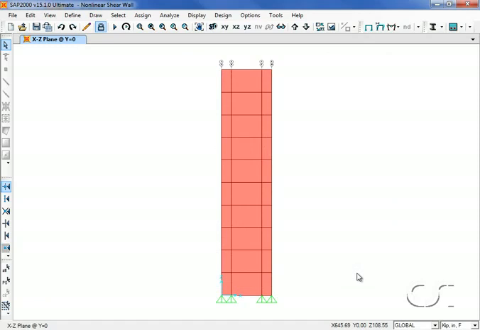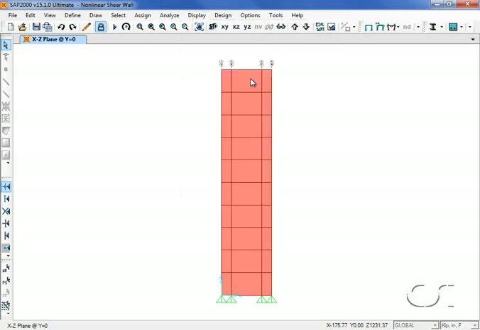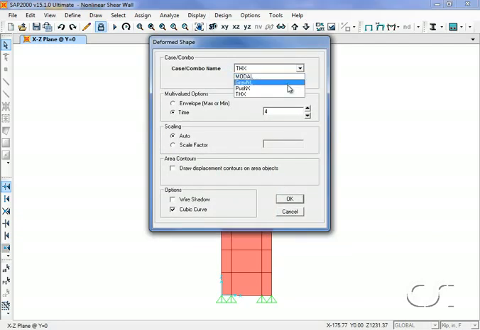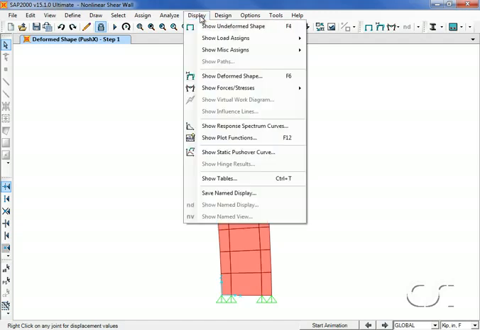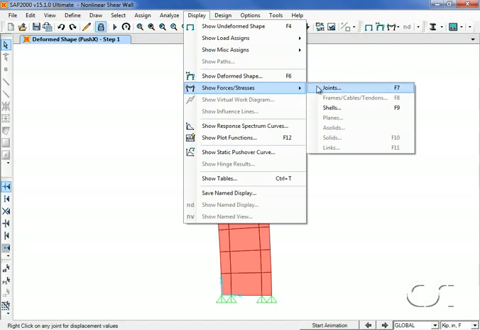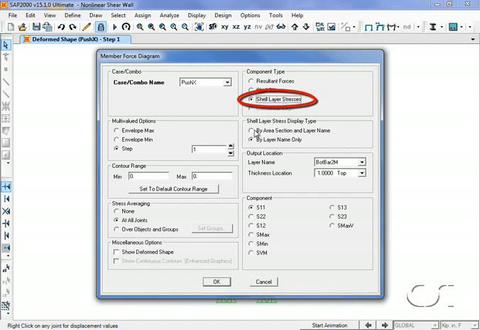In addition to the time history analysis, we also ask SAP 2000 to perform a pushover. We can plot the pushover deformed shape, or plot the stresses in the wall. Here, for step 1, we will plot shell layer stresses. We can plot by section type and layer name, or just by layer name.